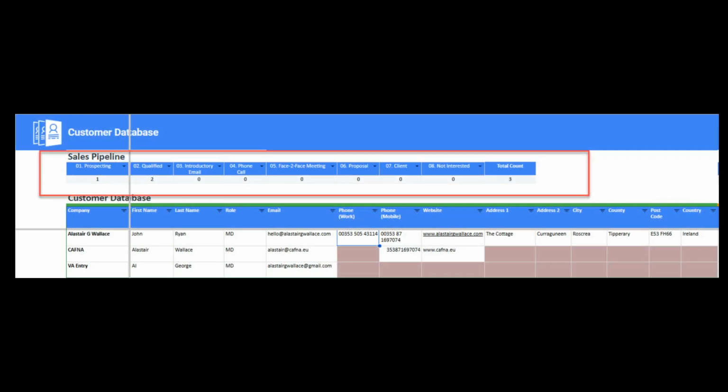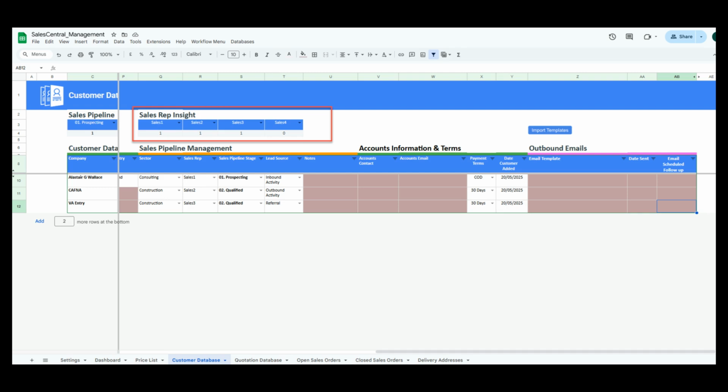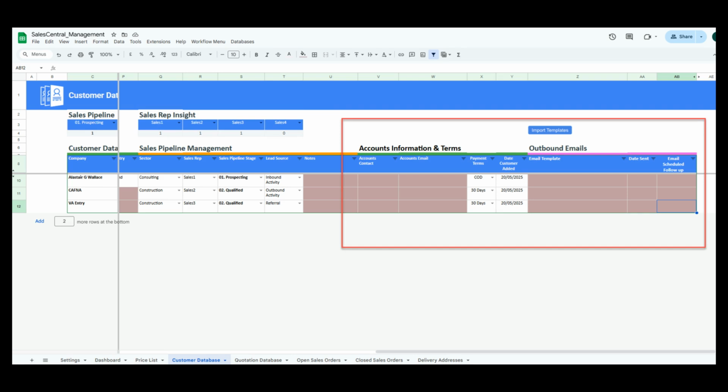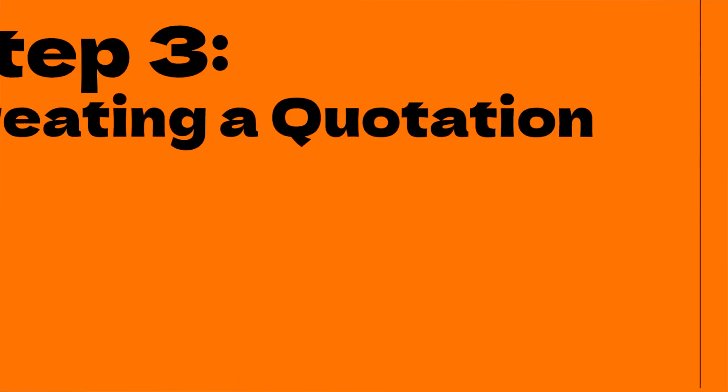Now you can see that we get insight as well. So what's building here are various different metrics that we're checking. So that's all possible within SalesCentral.